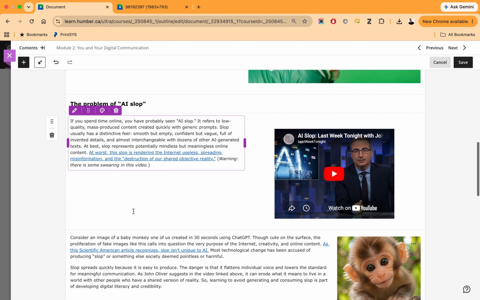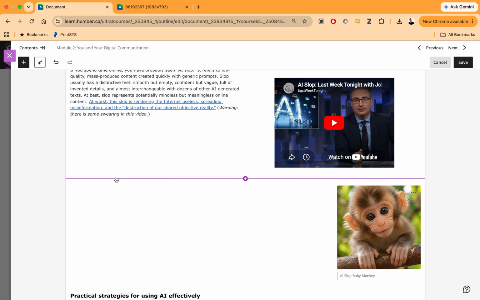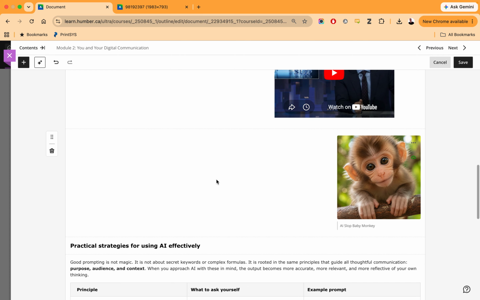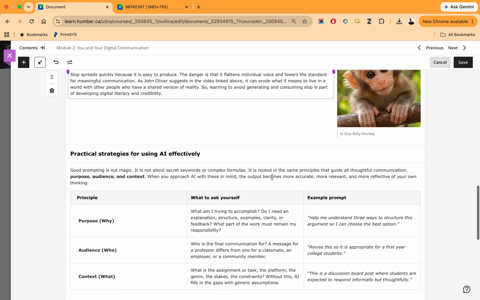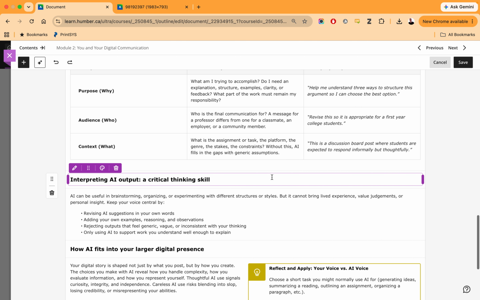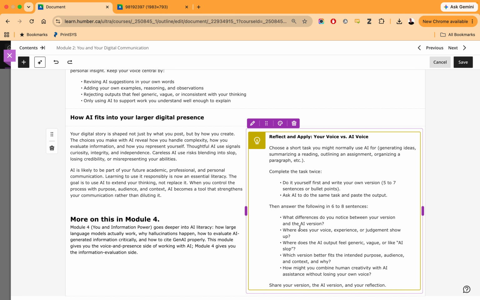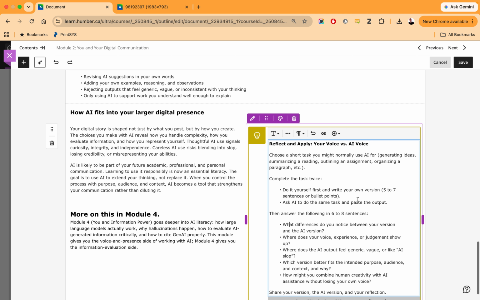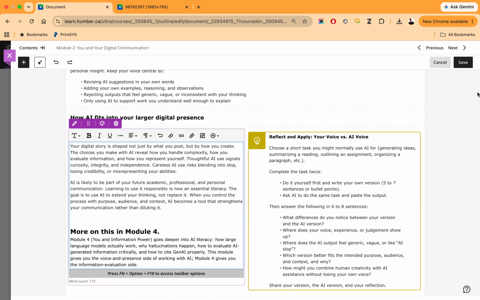So if you kind of don't like this part of the module or it doesn't fit what you're teaching, then you just simply click the trash can and it will delete that. Be cautious though, when you delete things, if you save it, you're not going to get that back. So you can undo deletes, but Blackboard's not particularly forgiving in that way. And so you can go through and edit all this content. You can change the reflect and apply. You can add instructions, whatever it is you want to do, you can add.